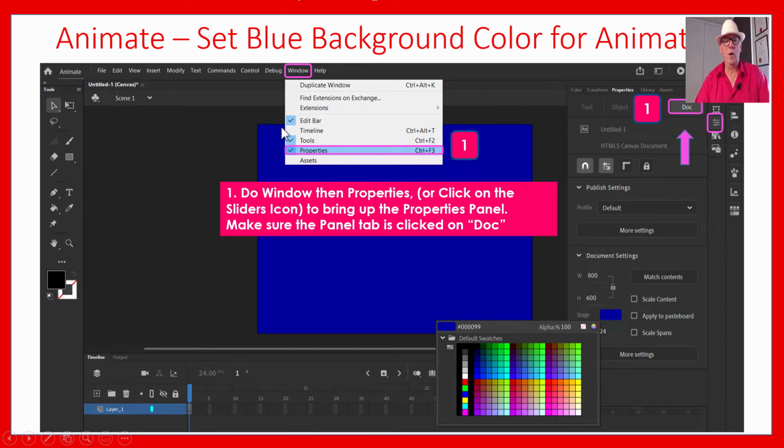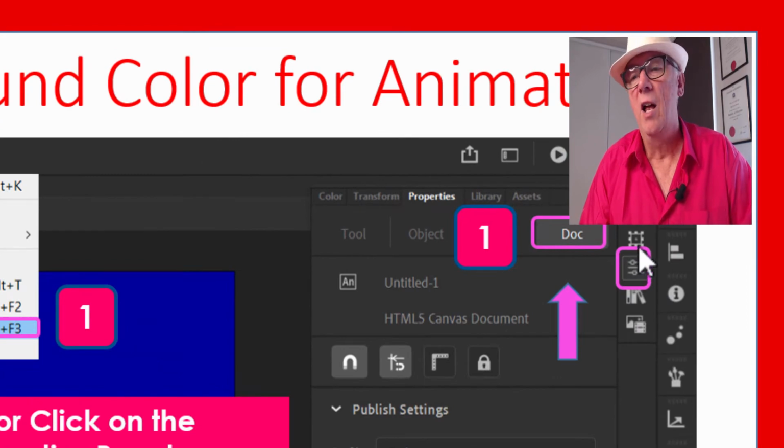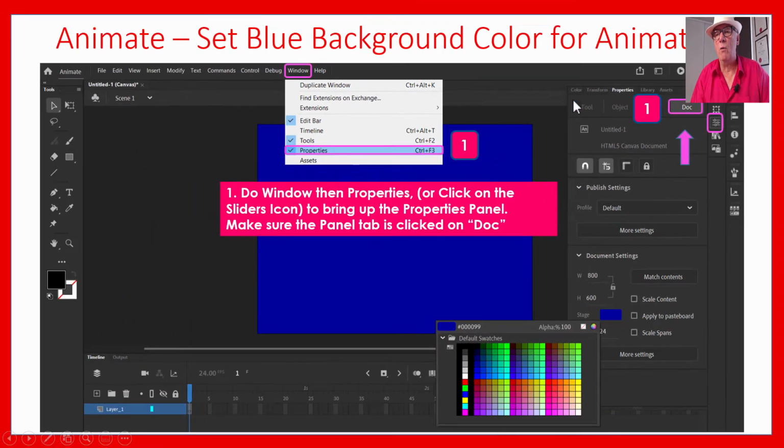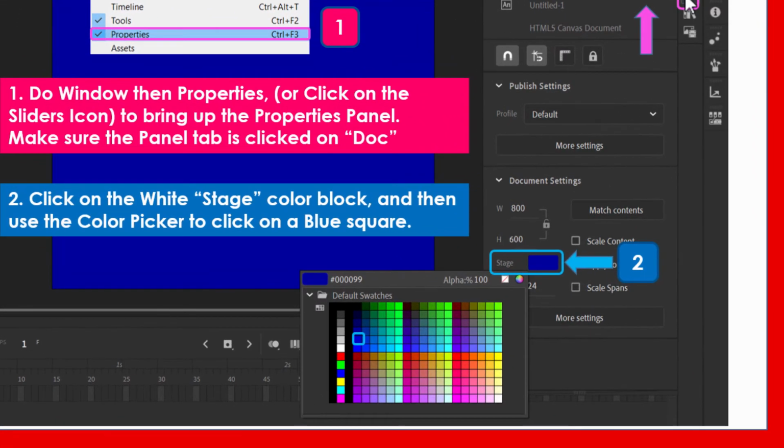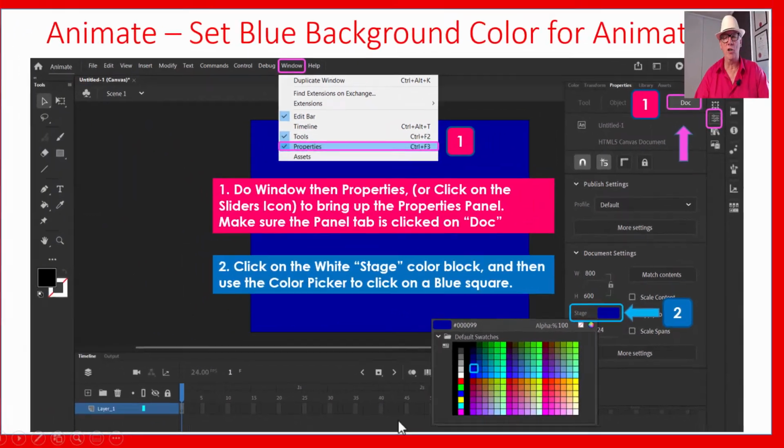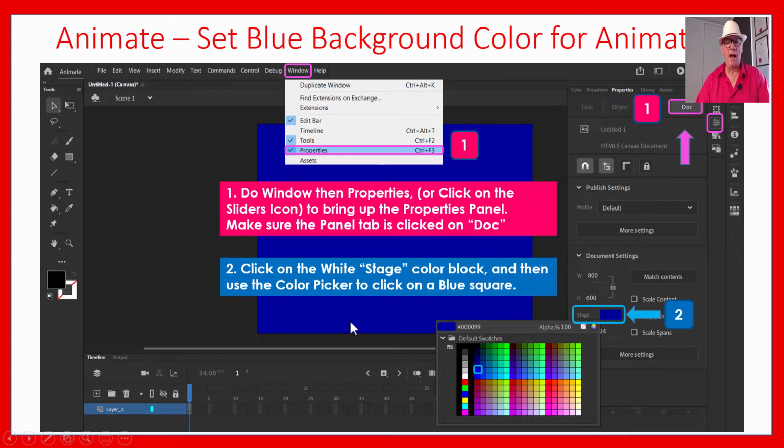Also, rather than do Window and Properties to bring this panel up, you can also just use the sliders icon that's here to bring it up as well. And when you want to close it down again and hide it, there's some double arrows here. There's not an X in the corner. There's double arrows in the corner that you click, and then it just goes back in here behind its icon. All right, so once we're here, that'll be white. Click on it and just pick this blue color, one of these deeper blues here, and that'll change your background to blue. And then we've got our background set up on Layer 1 down here in the bottom left hand corner.